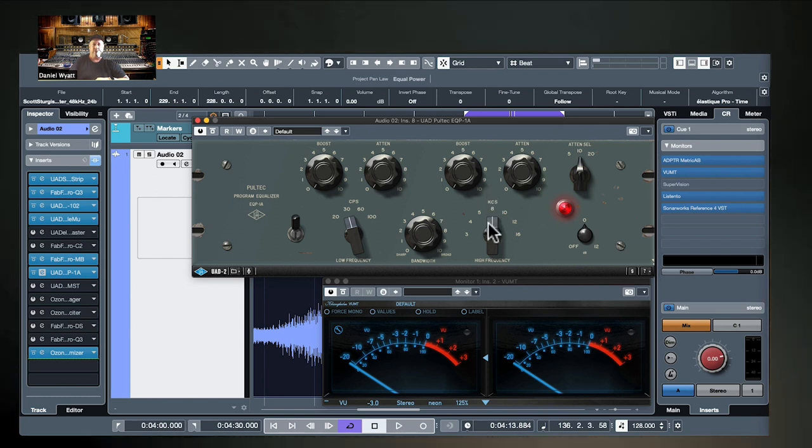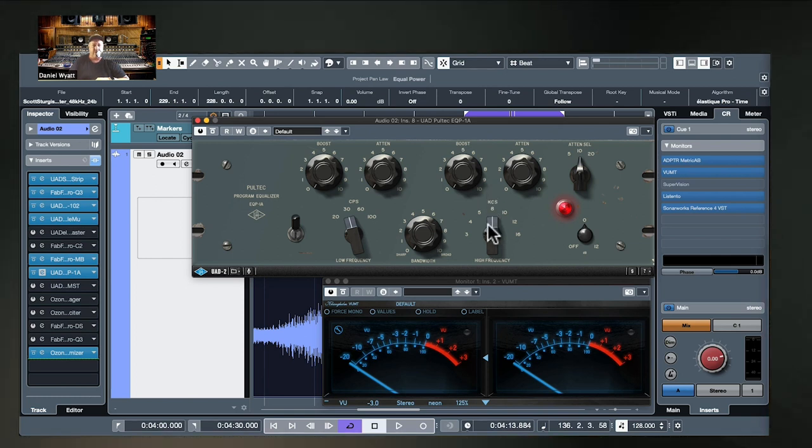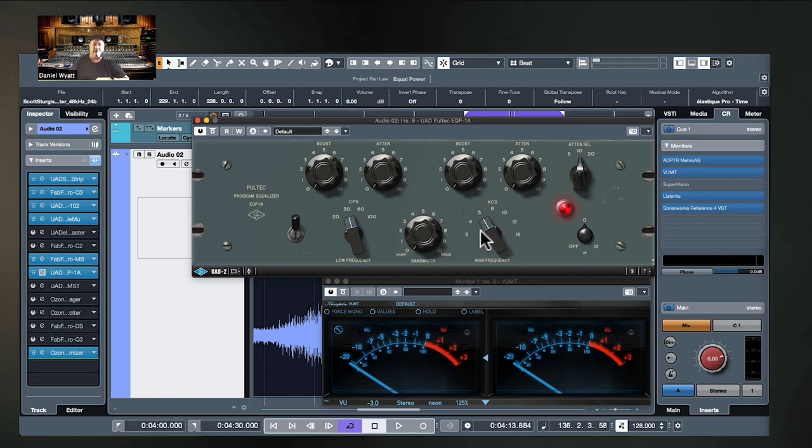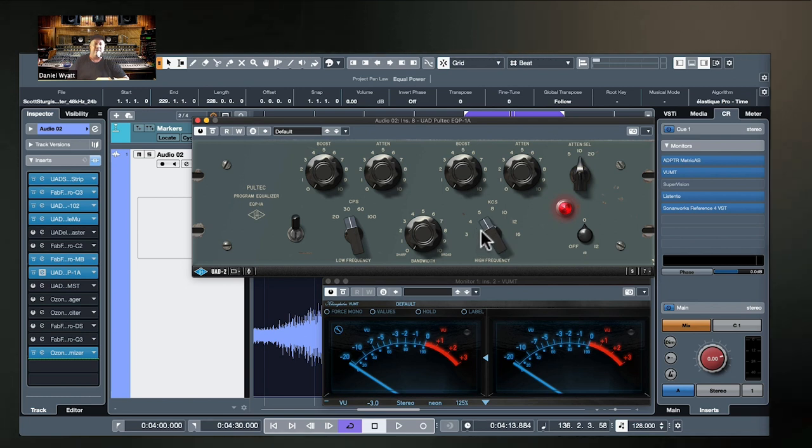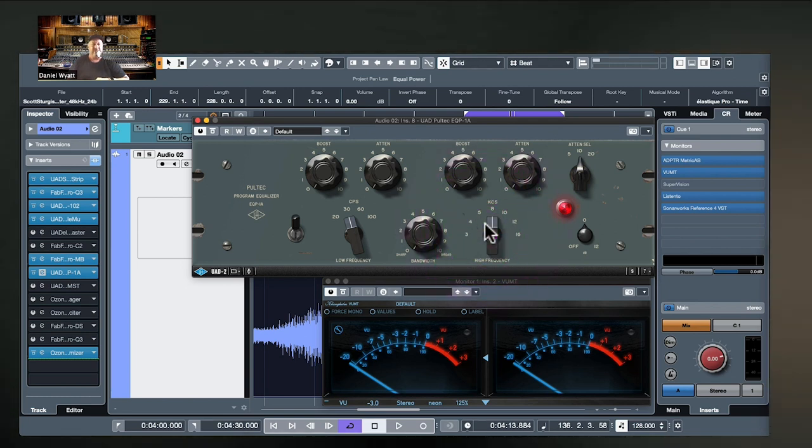And so what this means is it makes me make choices. So I say, do I like 5K, 8K, 10K, 12K today? And I can't get in between. And that's good, because it makes me make choices.